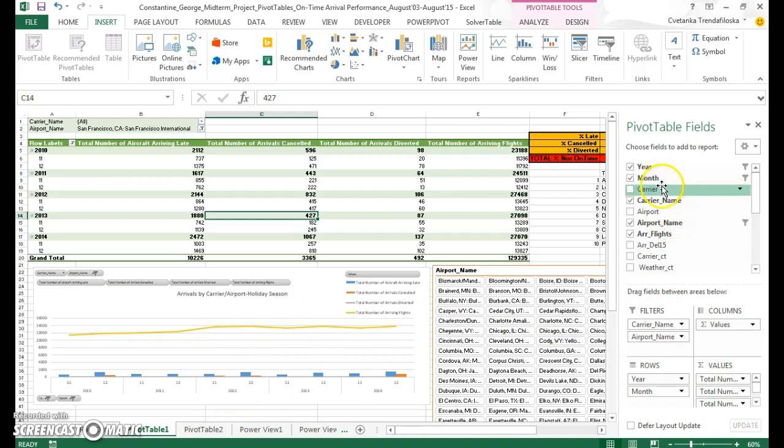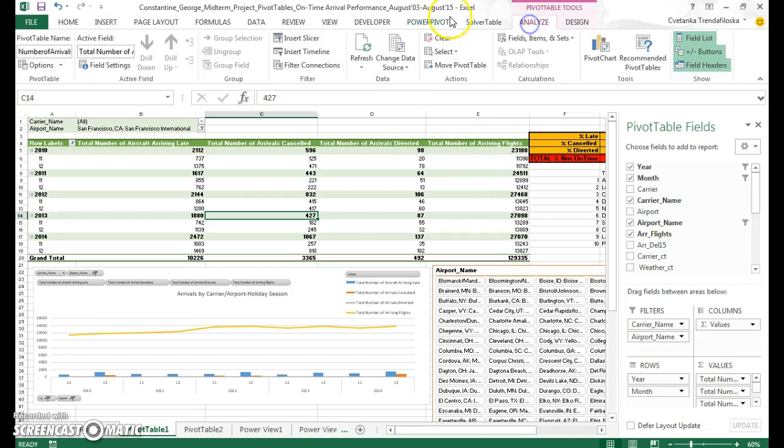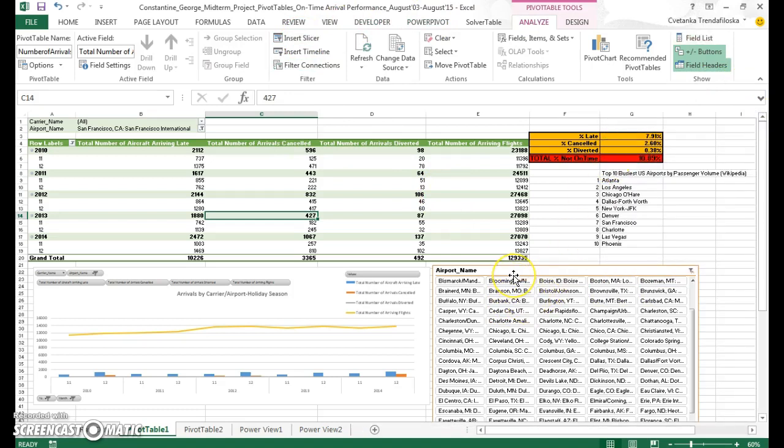I built this pivot table by dragging year, month, carrier name, airports, and others into this drop zone below to construct this pivot table, which grew with what I put in here. Now, to add a slicer to the pivot table, I would go to PivotTable Tools, Analyze, and I would simply insert a slicer. And I made this slicer here on the bottom right regarding airport name.